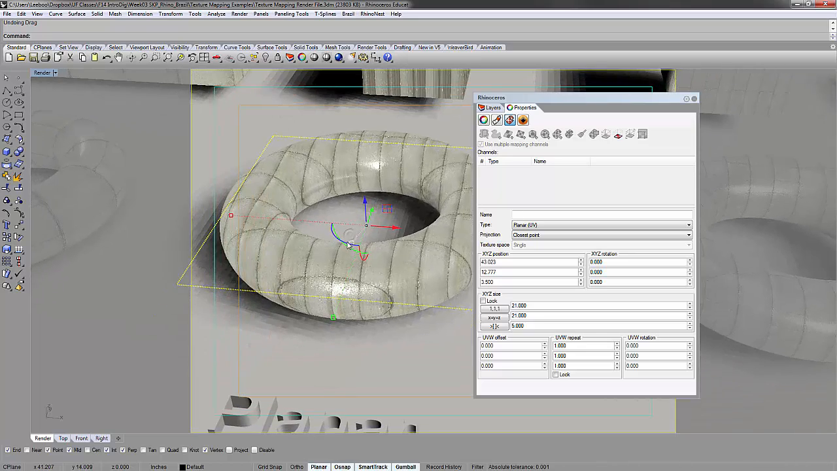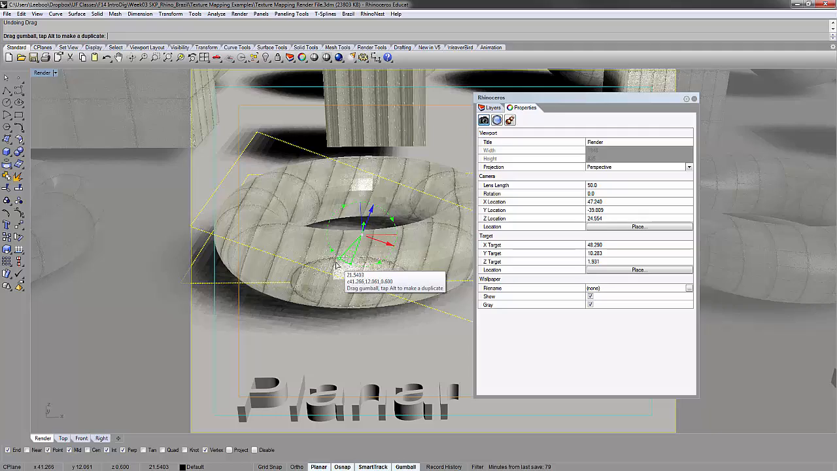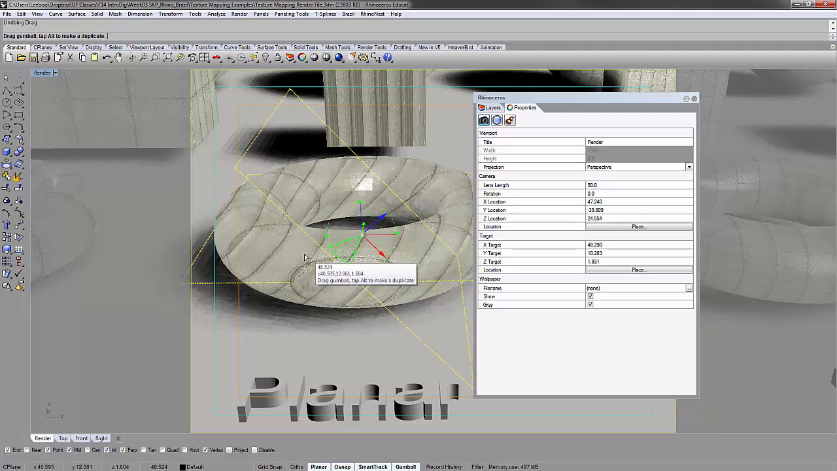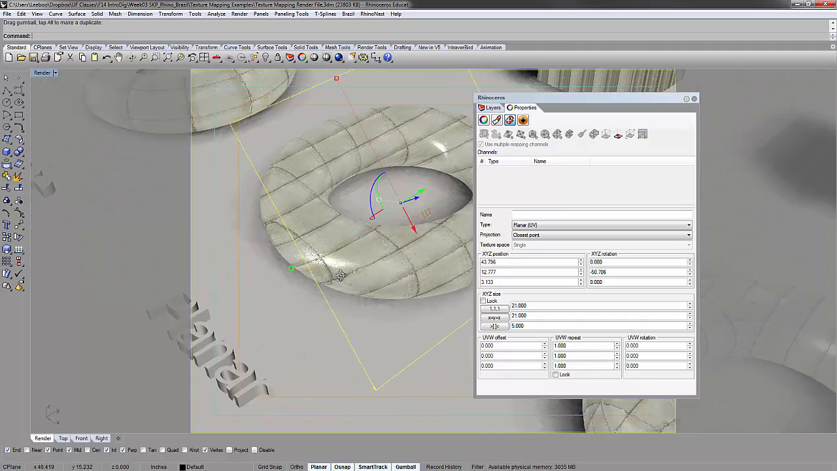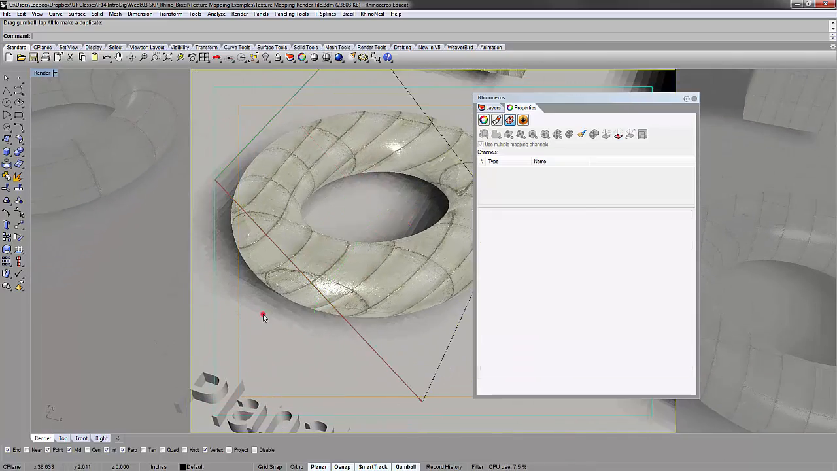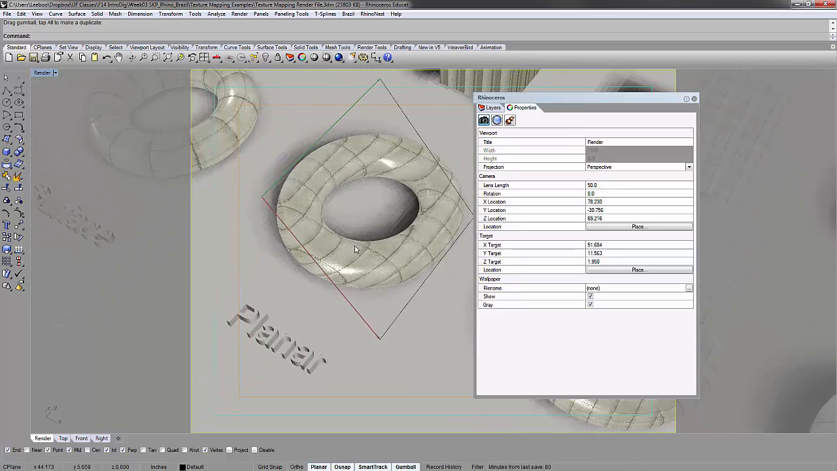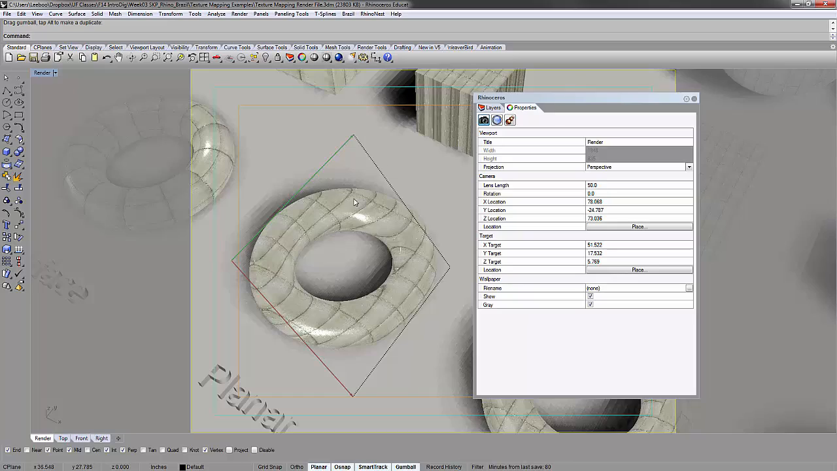Especially this shows more in this direction. So now it's slicing or projecting diagonally through the donut, right? So this is a pretty good representation, and it helps you position things.